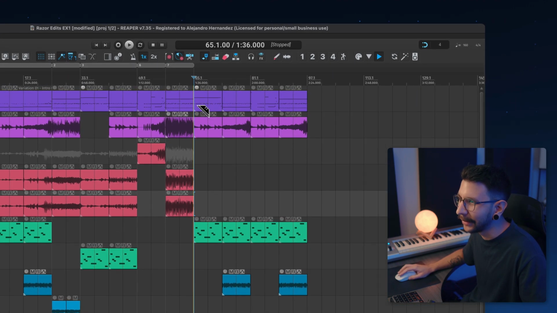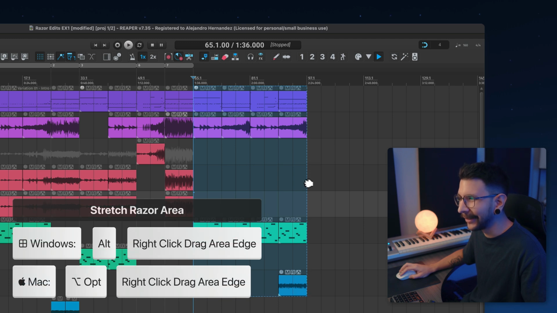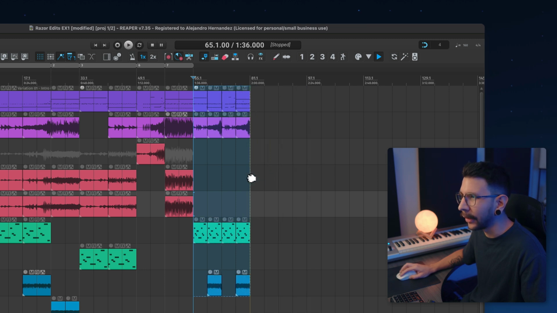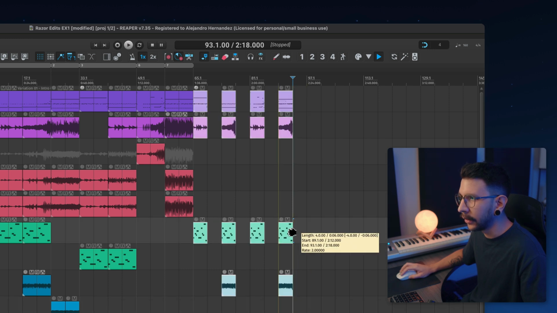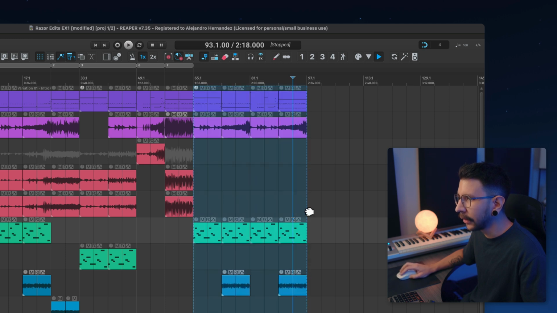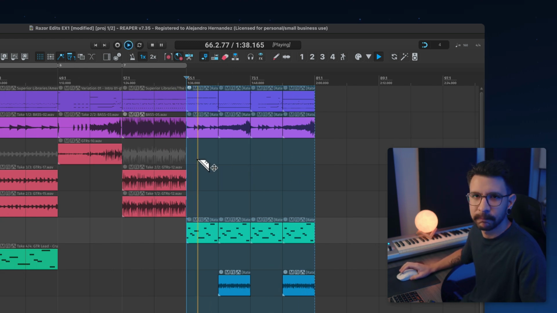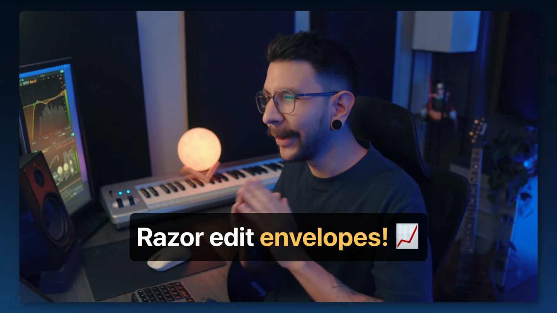Another fun thing that you can do with this is that you can select a whole area like this and hold Alt, and you will see this little hand in the edge, and you can use it to stretch the whole area like this. This is very different to doing it manually, which you can do with items. In this way, each item is gonna get stretched individually, but if you do it with razor edits, you can do the whole area and get that whole part to be slower or much faster. Pretty cool.